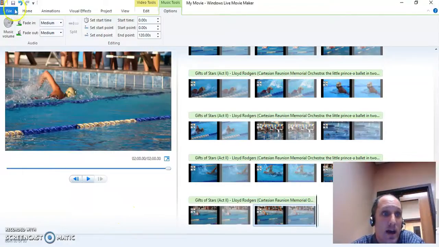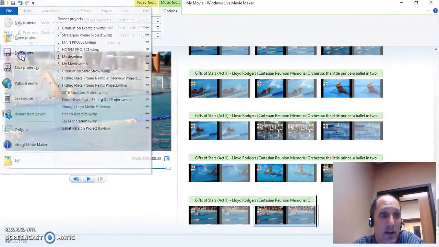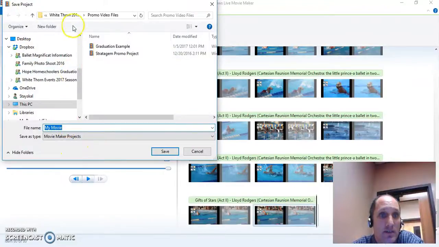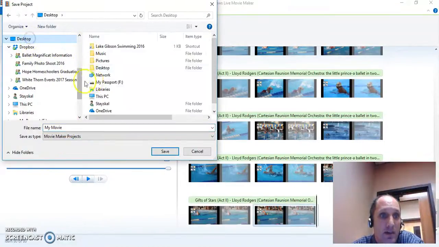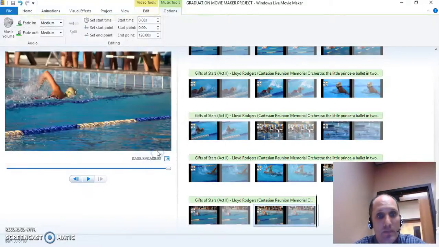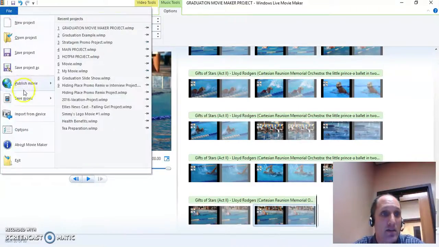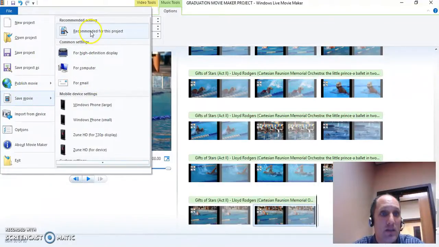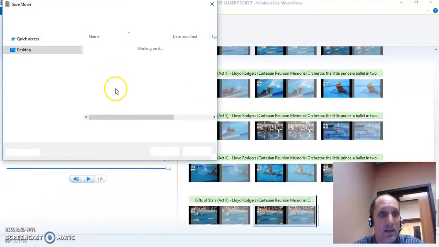Okay, so now, again, with Windows Movie Maker, you save a project, and then you save it as a movie. So I'm going to come up here and say File, Save Project. I'm going to go to my desktop, and I'm going to go into my Pictures folder, and I'm going to call this Graduation Movie Maker Project. Okay, and I'm going to save it. All right, and then to actually turn it into a movie you can put on YouTube or in a slideshow, you want to come up to File, you want to say Save Movie, recommended for this project, that's all I ever do, and then you find a place to put it.